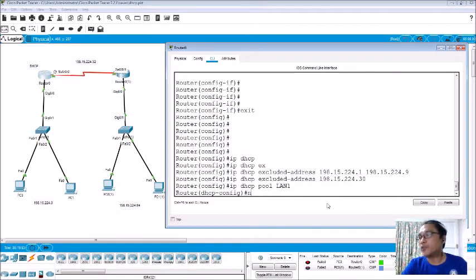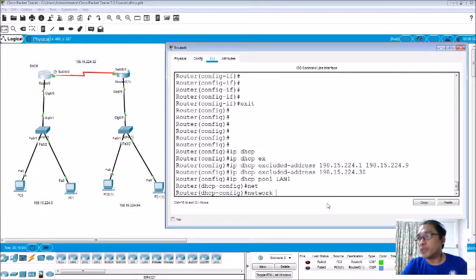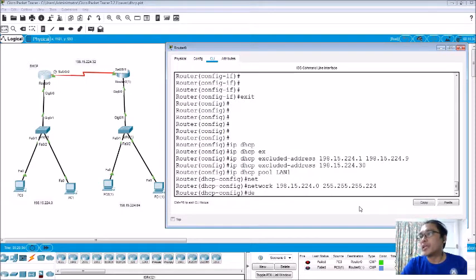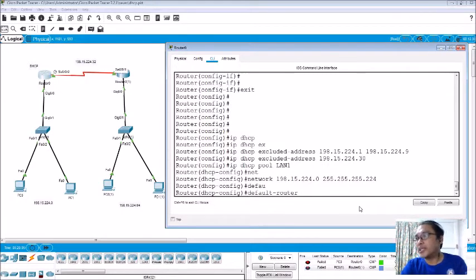Then we have to put the network of that particular LAN, which is the 0 network with the 255.255.255.224 mask. The default router is the gateway which we use to configure in the G0/0, and that is the IP address .1.